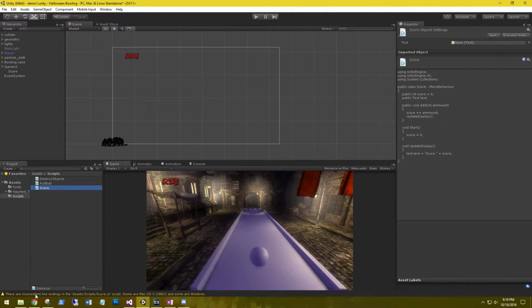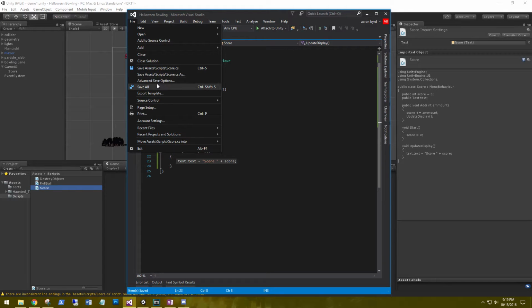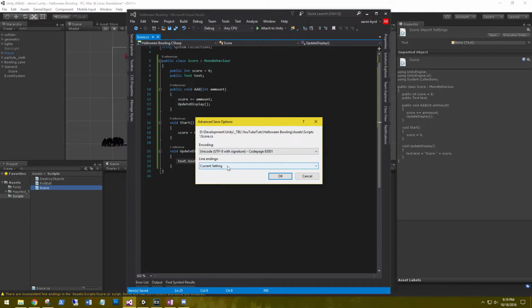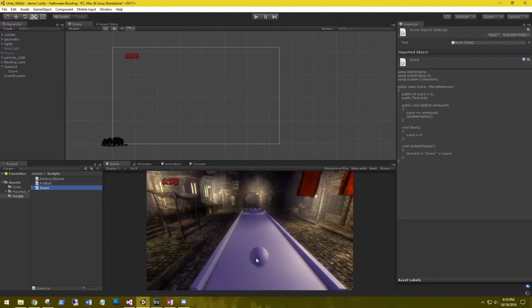Yeah, so there's some inconsistencies in line endings. So what you have to do there, this happens every once in a while: go back into Visual Studio's File, Advanced Save As, and change the line endings to Windows. Okay? And then save that. Go back in here and that error should go away.